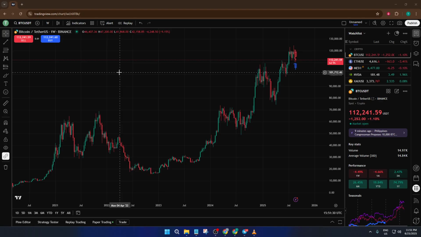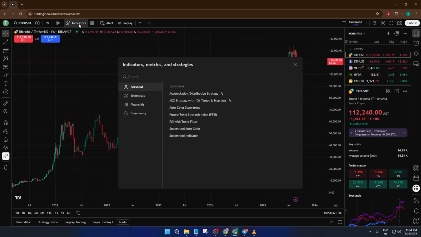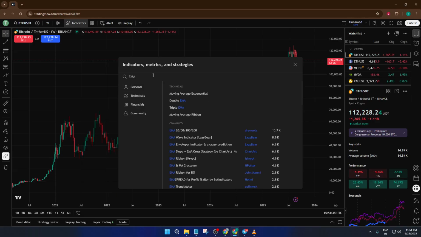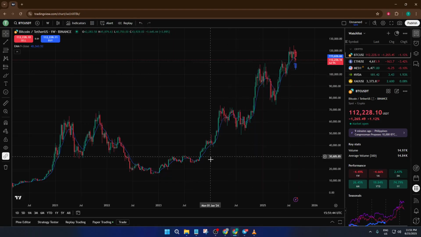First things first, head over to the indicator section in TradingView. You'll find this button at the top of your chart. It usually looks like a little FX symbol. Once you click it, you'll see a library of all sorts of built-in and community scripts. Here, search for the first indicator you want to combine. In this example, I'm going to start with the EMA or exponential moving average, since it's a classic for tracking price trends. Just type EMA into the search bar and you'll see it pop up. Go ahead and click on moving average exponential so it adds to your chart.